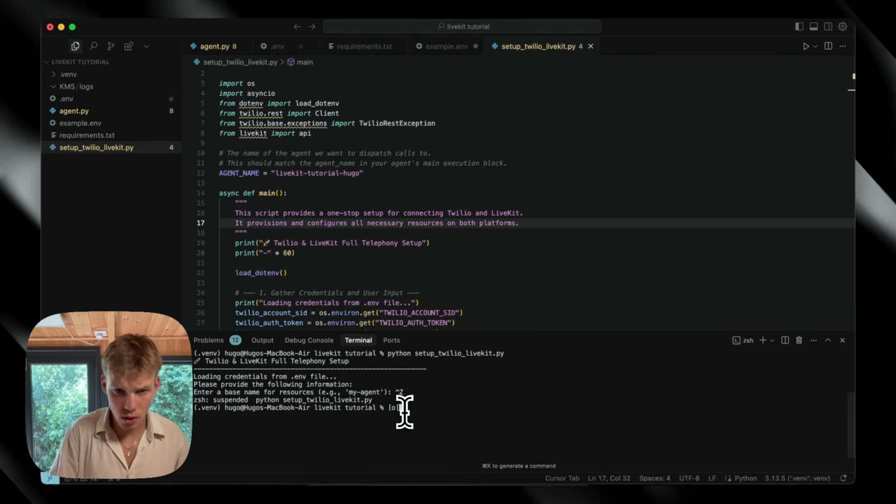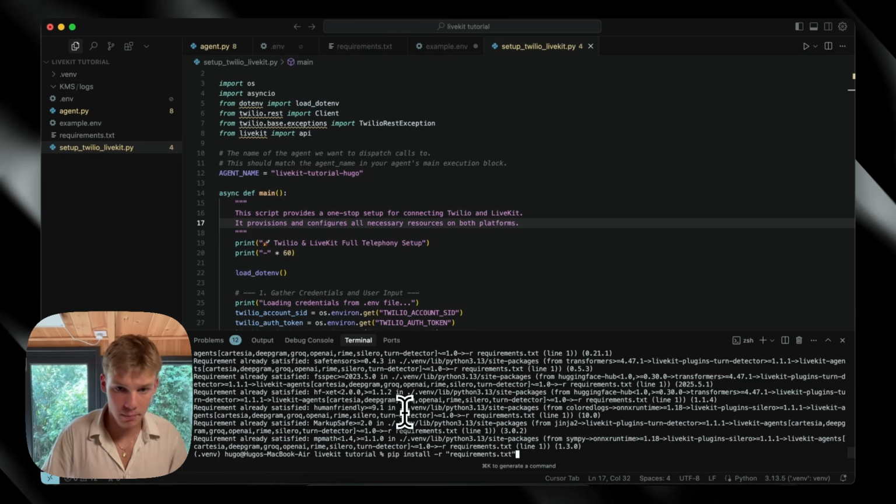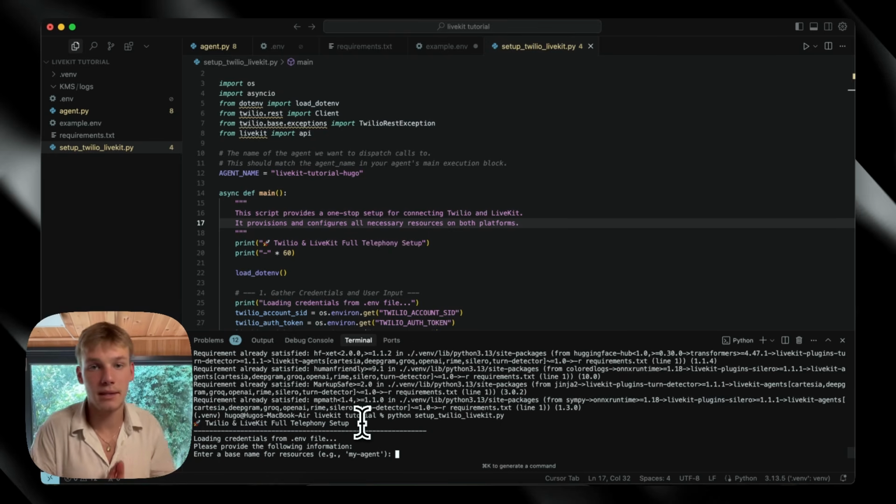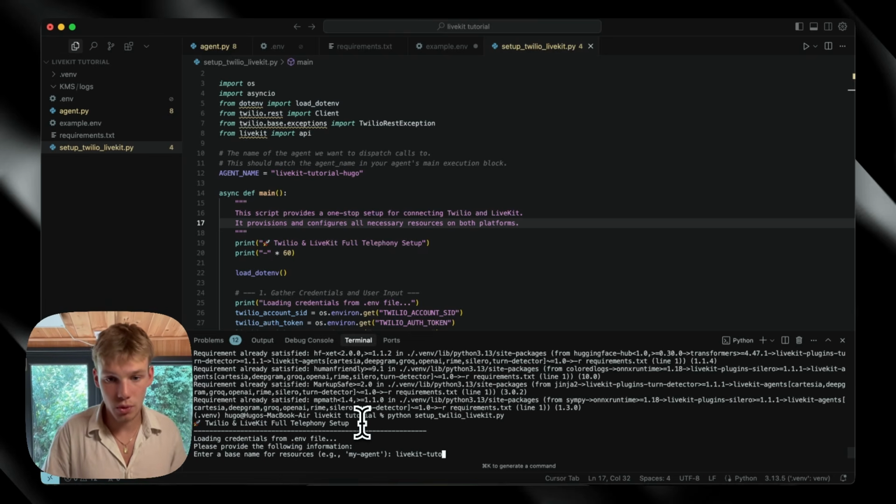Let me also just make sure I have installed the requirements, because I think I might have not. So, we already have them. Cool. So let's python setup_twilio_livekit.py. Now enter a base name for the resources. Now this can be anything. What I'm going to do is I'm going to do this as LiveKit tutorial Hugo, and then let's say YouTube. So I think that's correct. Let me move my little screen recording thing.